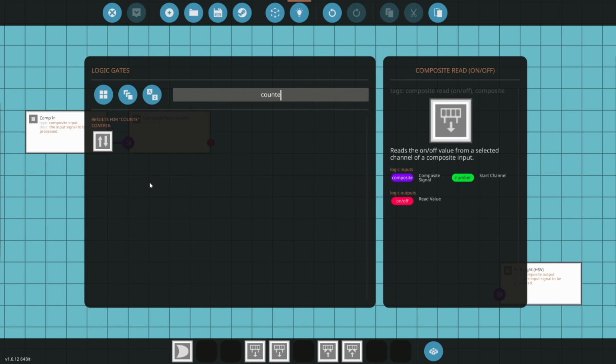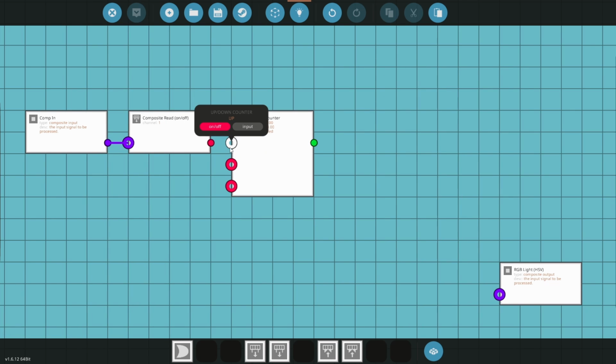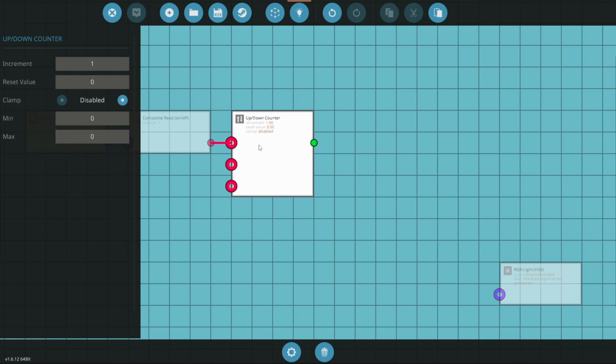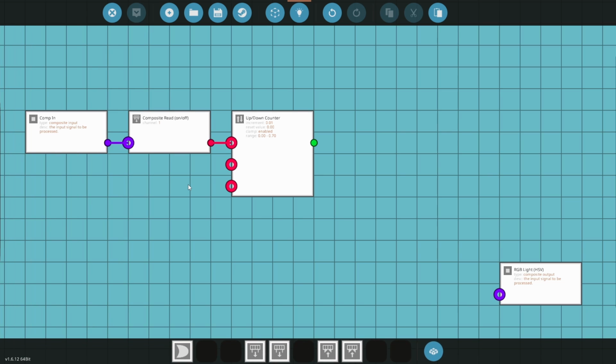Open the logic menu and search for counter and add the up down counter. Connect the composite read on off output into the up input of the up down counter. Click on the up down counter so we can configure it. Change the increment value to 0.01. This controls the speed that our light fades in. Enable the clamp, leave the min value at 0 and change the max value to 0.7.